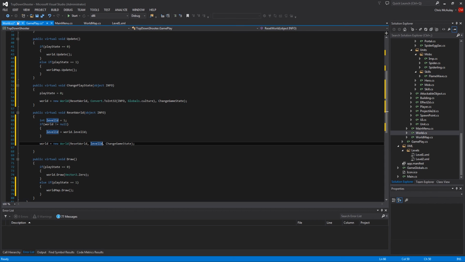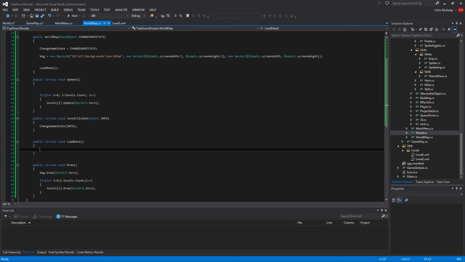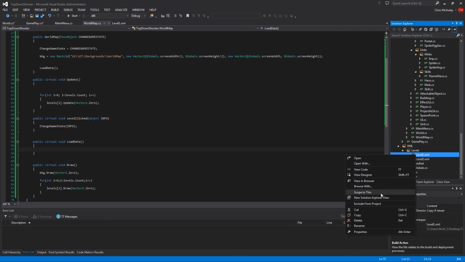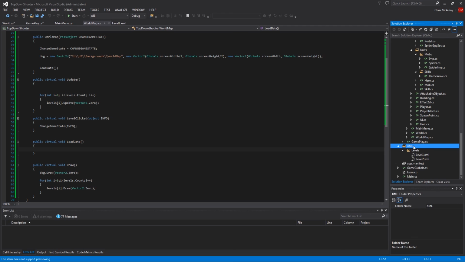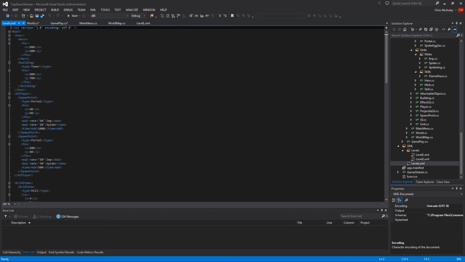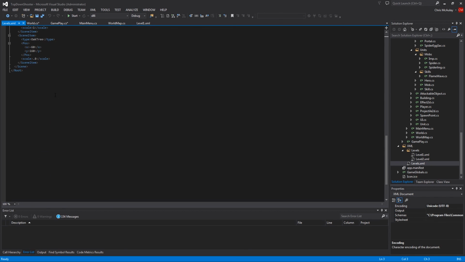Alright, so what else do we need to do? Well, I'm sure you remember we have a blank load data file. Or function. And that's where the next big step comes from. So just copy one of these, paste it here, call it levels instead of level. And then let's go in here. Let's remove everything except for the root.